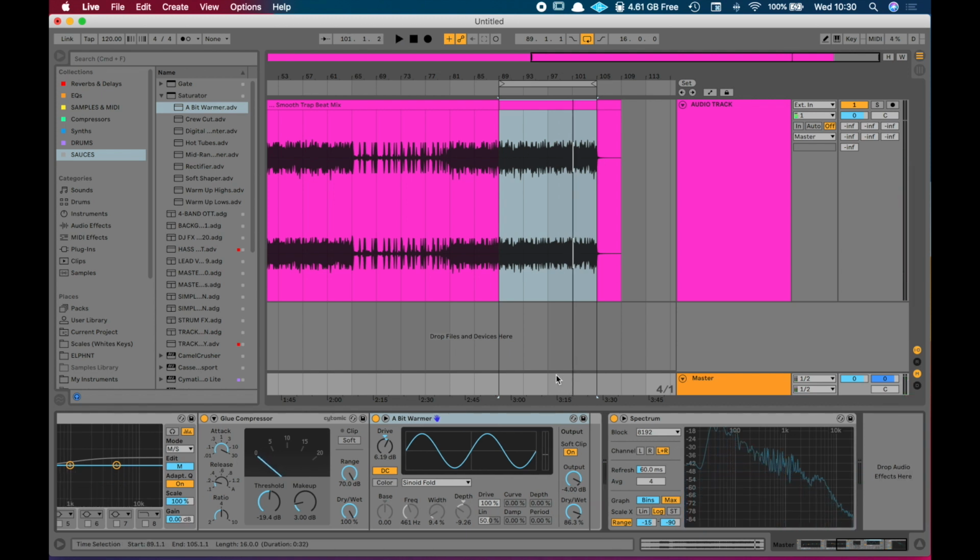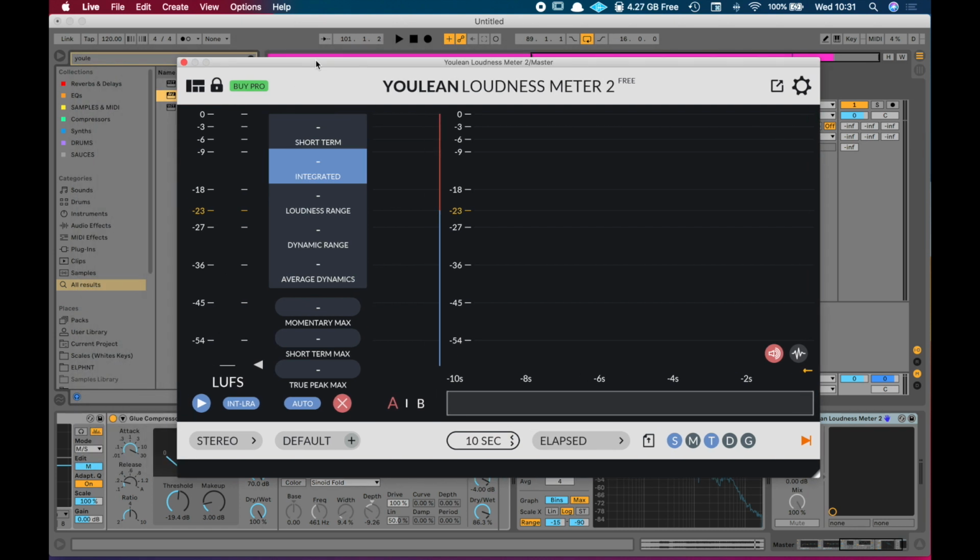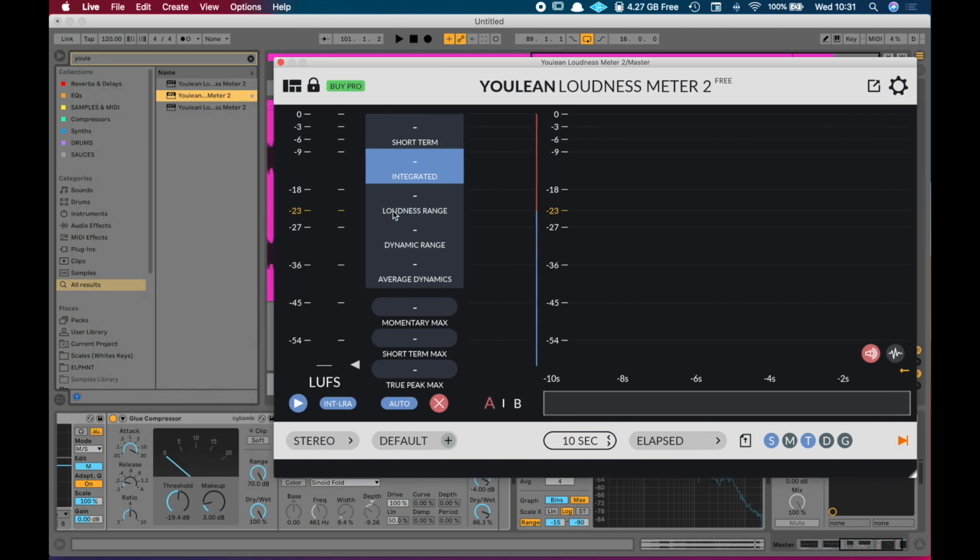So now we're slowly getting to the final step of that mastering process. And what I'm gonna do is I'm gonna basically just put a special plugin called Youlean. So this is a plugin that's gonna allow you to see where you are in terms of loudness, and that's gonna give you an idea.